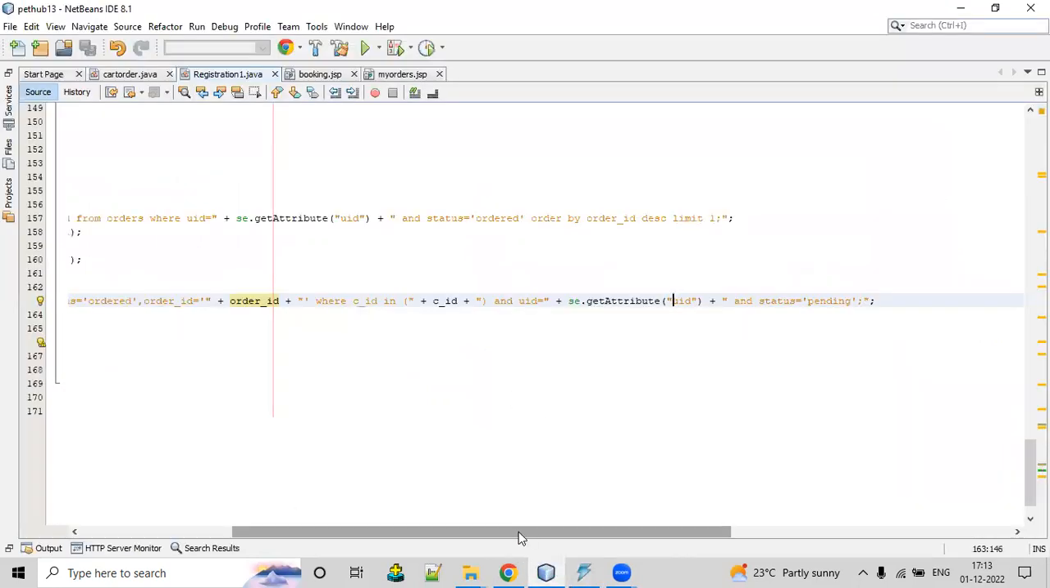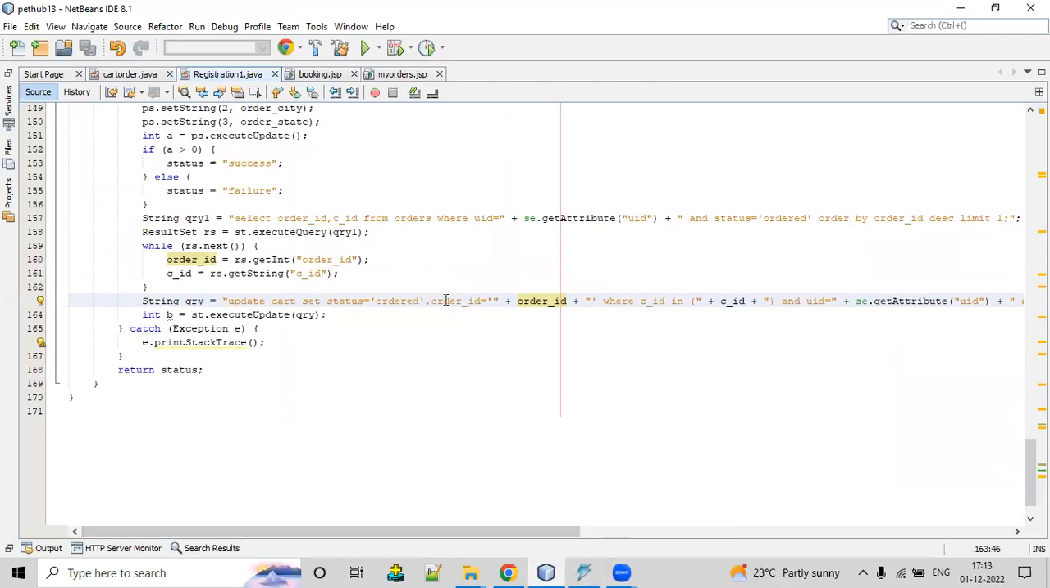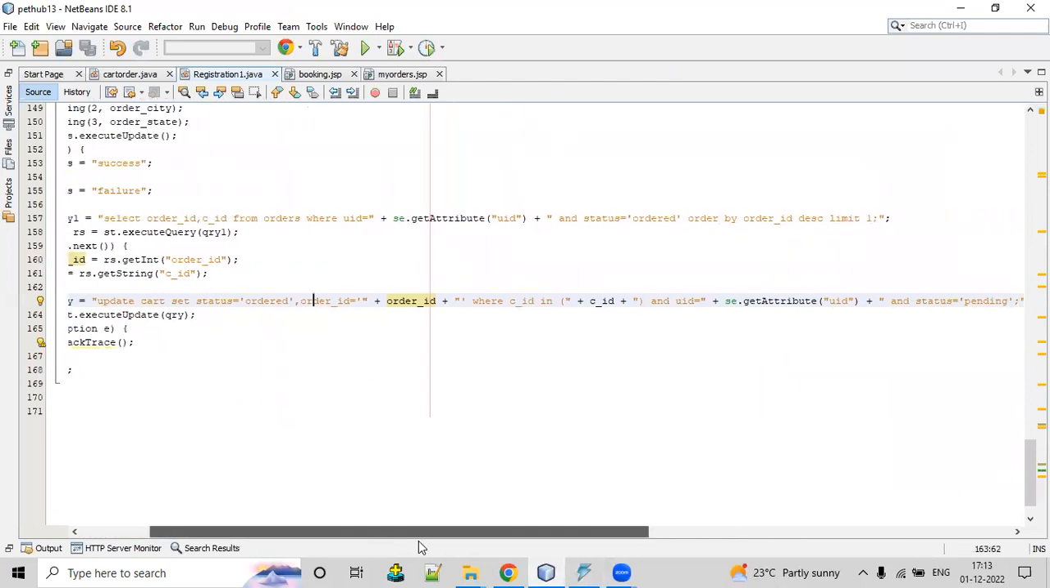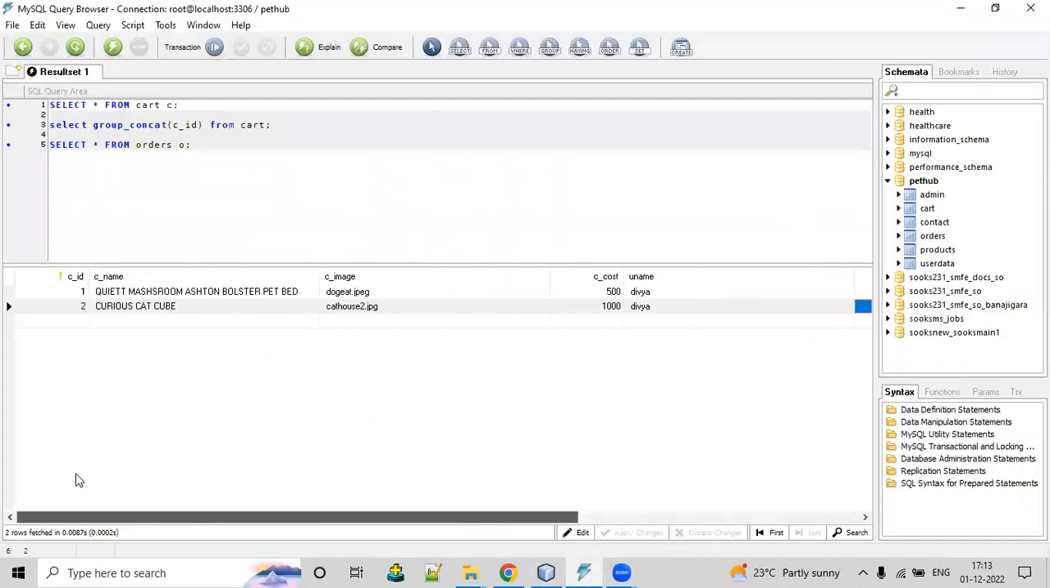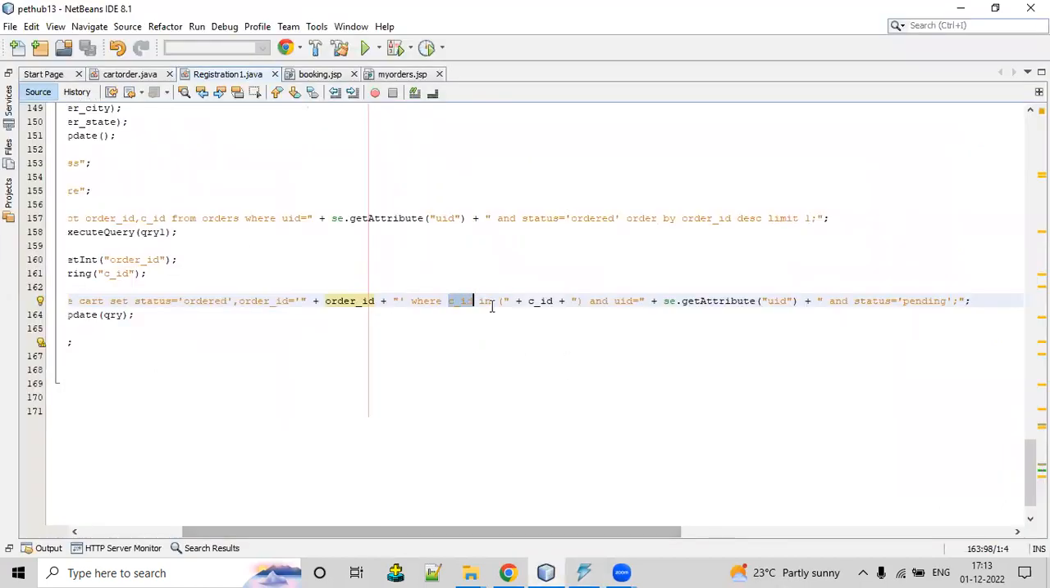So this status and order ID must be updated. And one more main condition is the cart ID we have to check, because here also many cart IDs will be there for the user ID. So use a cart ID IN query, you can check it out. IN query, in the sense that whenever we have to update multiple rows, we have to use an IN query.